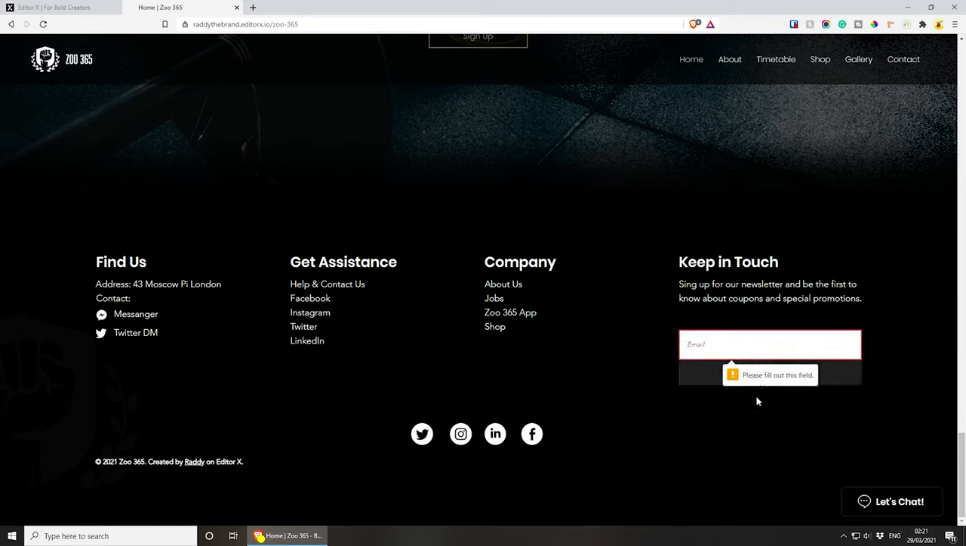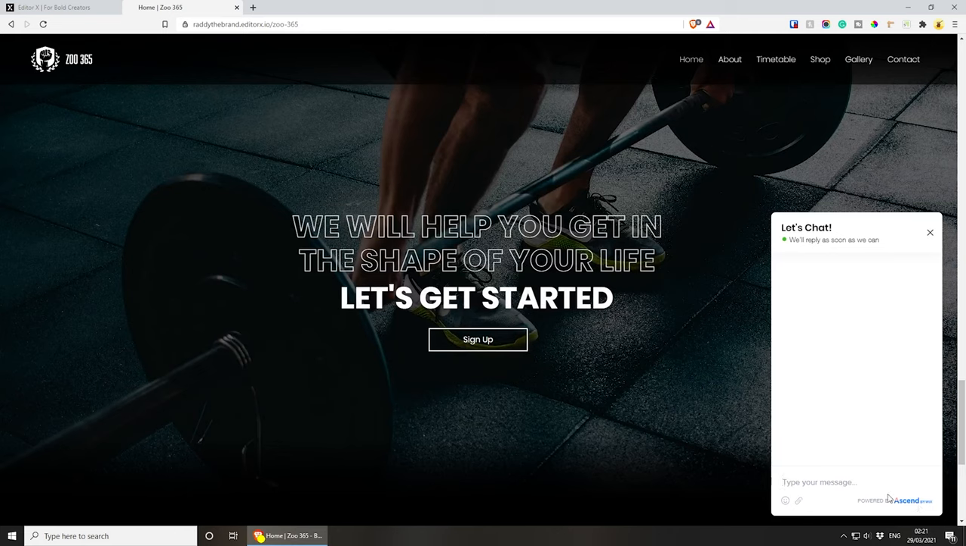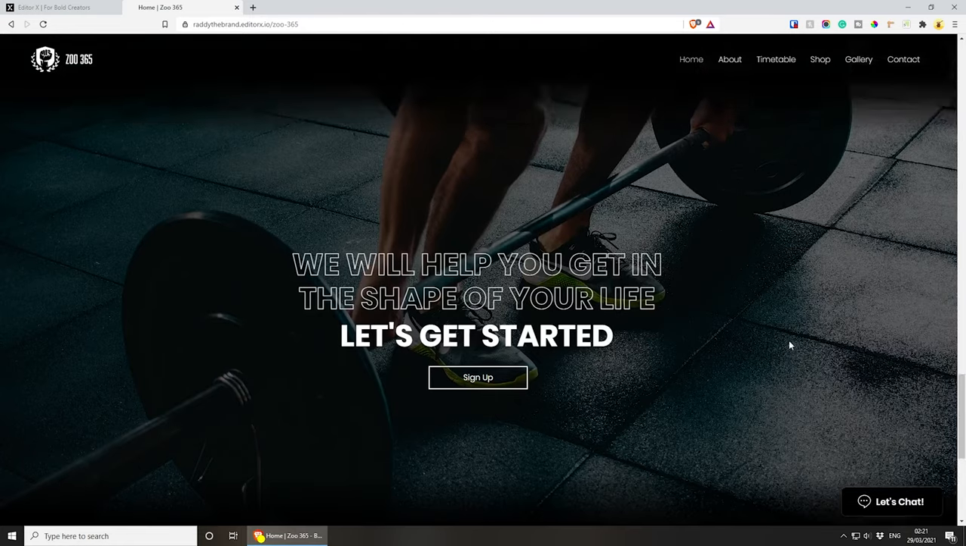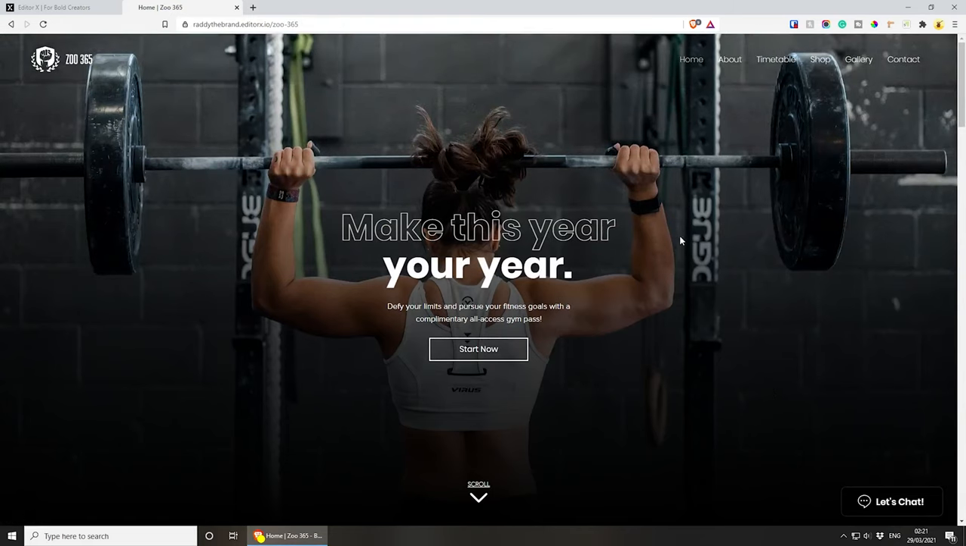So if I was to submit this, it comes up. I think this is actually from the browser, but yeah. This is all working. The chat, if we click on the chat, again, this is straight away working. I have to configure it further and so on. And just like that, you can build beautiful website designs that work on tablets, mobiles, without any coding.